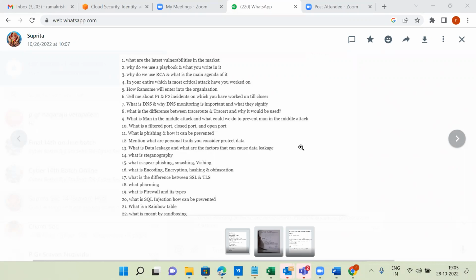Next one is what is steganography? Steganography is nothing but it will convert. It is like one type of encryption, I can say. It's a part of cryptography. It will convert our plain text data into encrypted data. That is a part of steganography. It is a cryptography control basically.